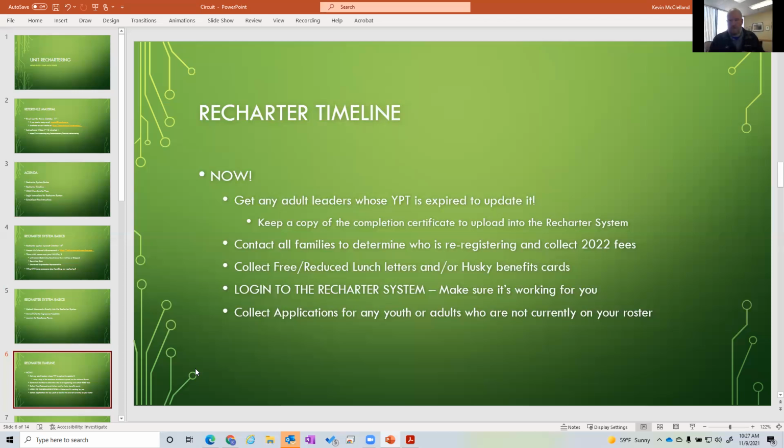After they complete the youth protection training, the system should update automatically, but get a copy of their certificate so that you know you have it in case there are any questions, or in case it doesn't sync up properly. They may be using a different member ID, which we can fix, by the way. Just shoot me an email and I can help you with that. But keep a copy of that certificate. It's just worth having until you get through this recharter process and you know everything's synced up properly.